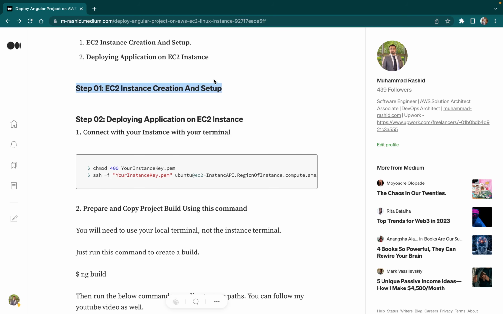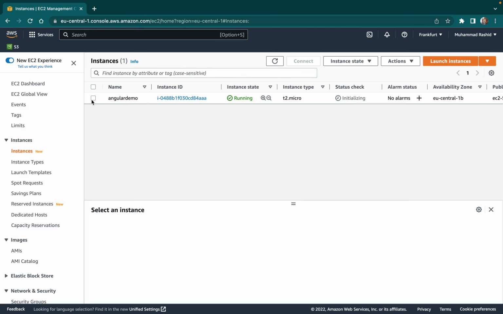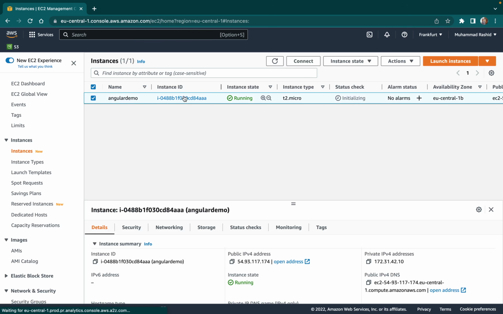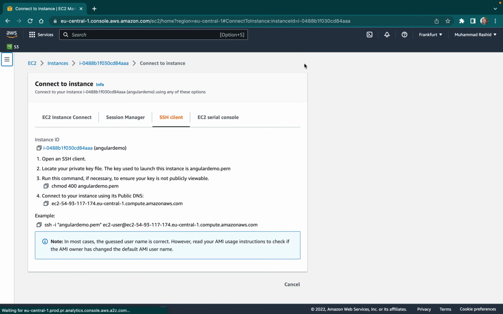As we are done with our EC2 instance setup, we will move to step number 2. First of all, we need to connect our EC2 instance using the PEM file. You just need to run these 2 commands. Where can you find the commands? Let me show you. Come to your AWS EC2 dashboard, click your instance, and select SSH client. We will use this command and this one.